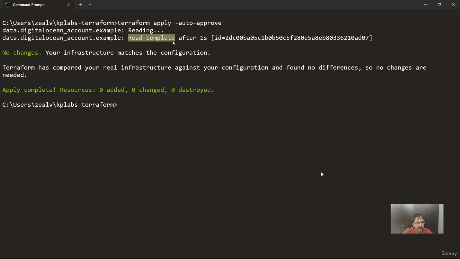The second part that needs to be understood is that a data source by itself will not create a resource for you. The main aim is to fetch some information from the provider depending upon the requirement. This is the reason why the apply is completed, but you see there are no resources that are created. It has just fetched the information.